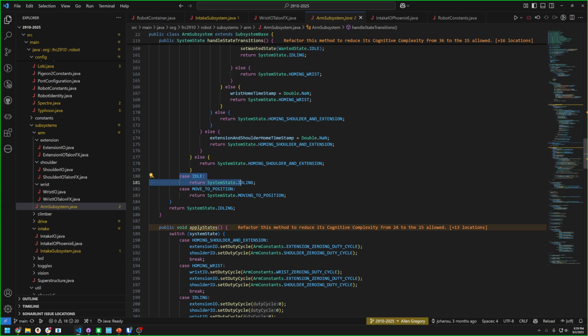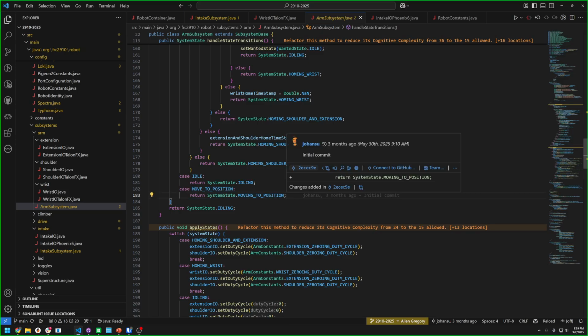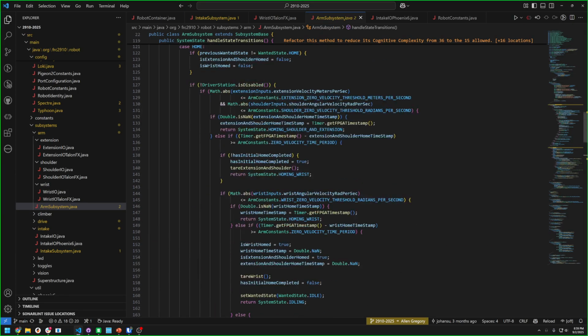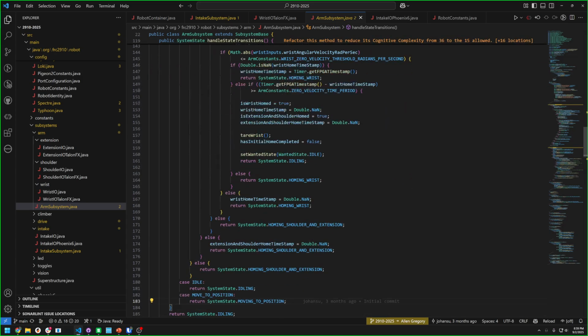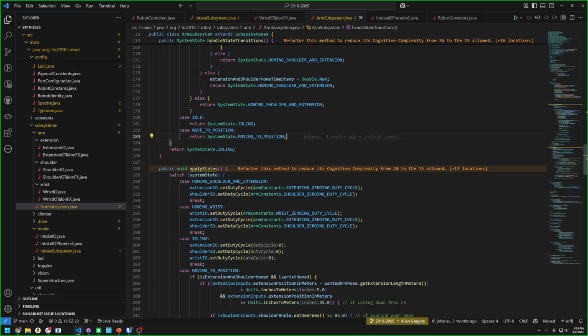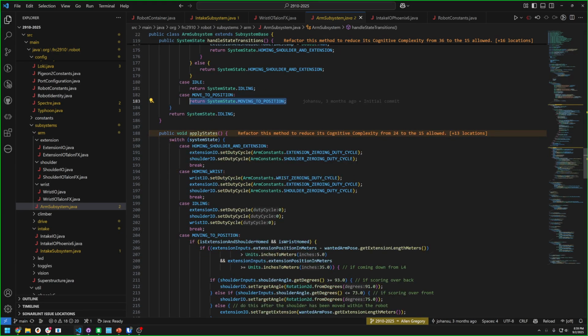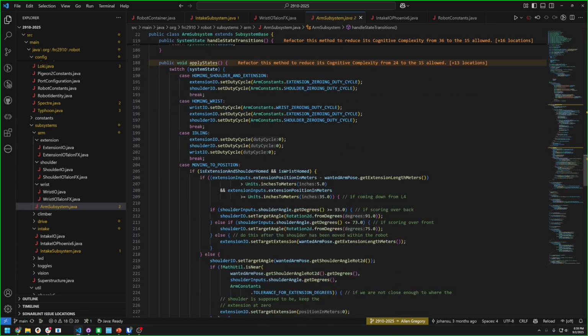Otherwise, the case is either idle, and it's just going to set to idle, or the case is move position, and it's going to tell it to move to position. So really, it has a lot of cases for home just to make sure everything's protected and homing correctly. Most of the other time, it just says go to the position we told you to, and it's going to be in that move to position state.